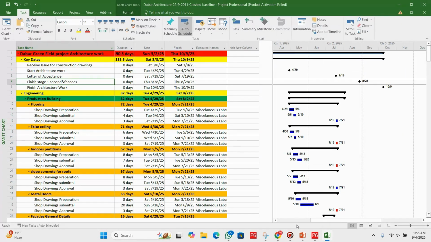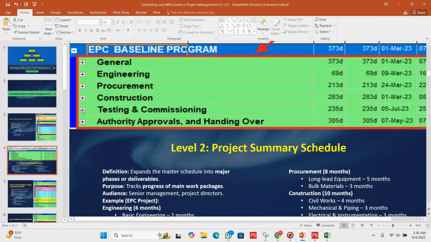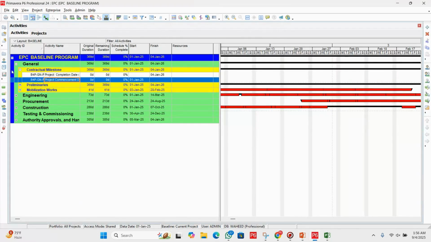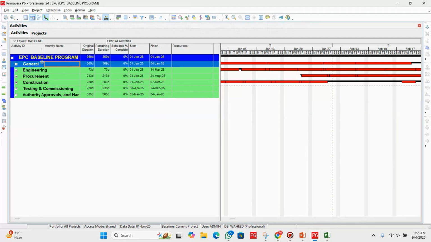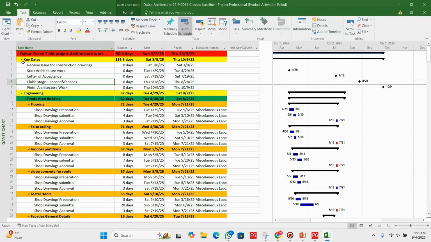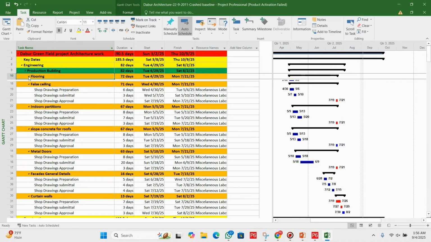After that, we have scheduling level two. That will be the project summary schedule. Means what? Under this scheduling level two we will have major phases and deliverables. So let's see what we have. Here we have the major deliverables. This is our product, and here we have the major deliverables in Primavera P6, and now let's move to the P6. Sorry, MS Project, and let me show you.